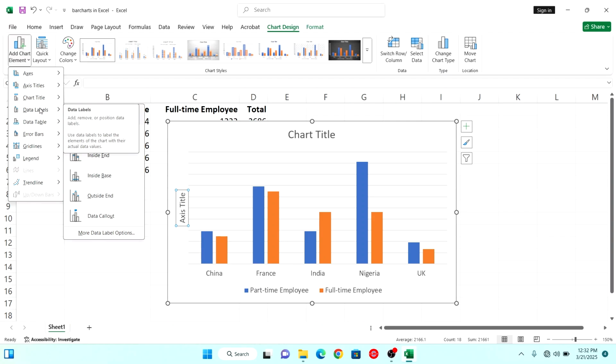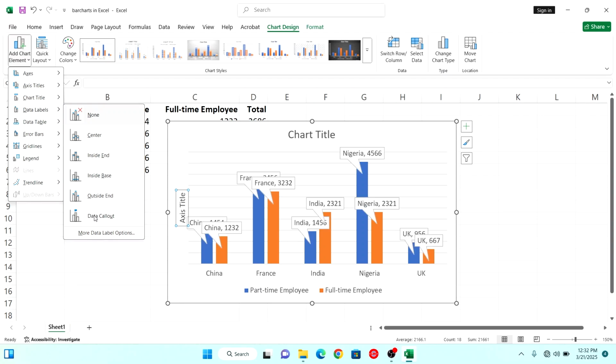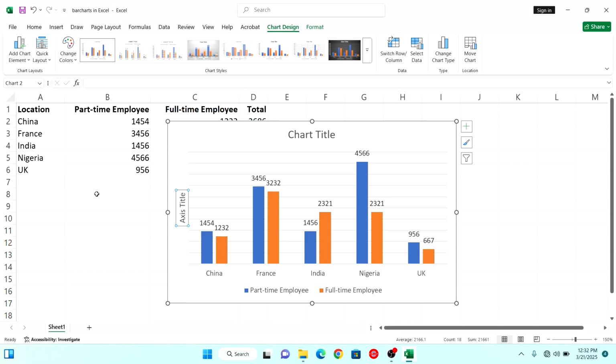Now, here you can see it gives us more options. Just look at it. We have center. You can see we have inside. We have inside base. We have outside end. And then we have data callout, which just presents it like a chart, right? So I think I prefer maybe outside end. So the one that shows at the top, which is the default. So I will select this, right?